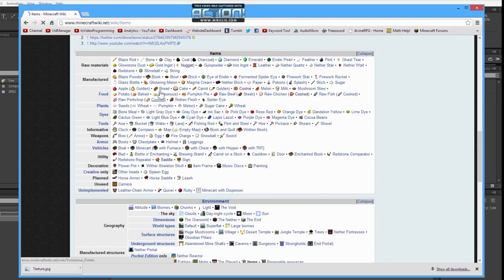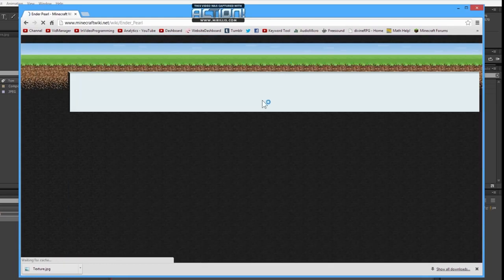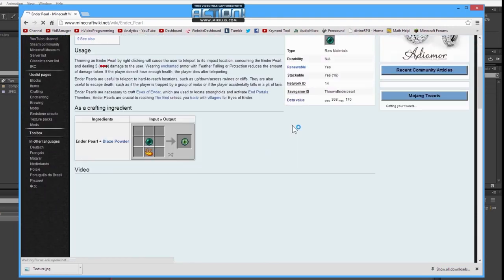Now, what should we have? Let's have it be a, let's call it an ender pearl. Alright, I don't want to make it exactly like mine.